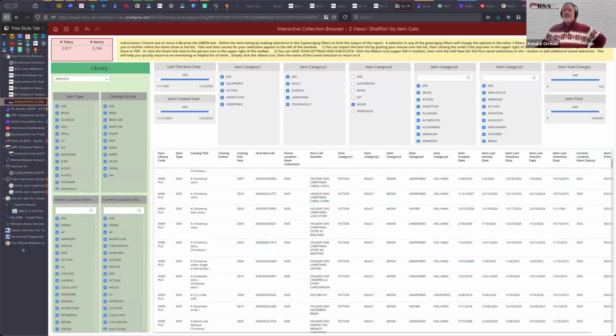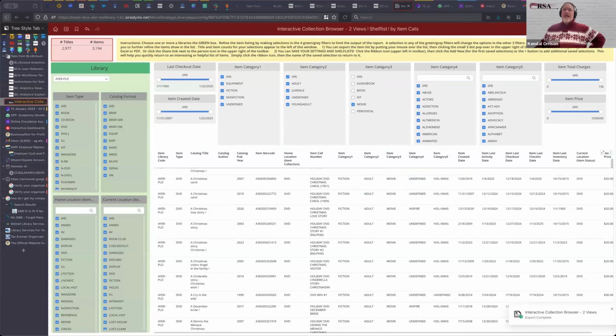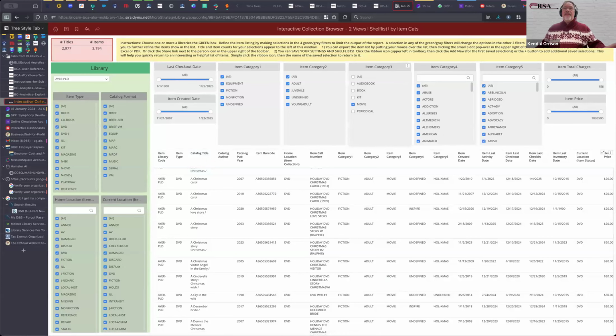And then again, if I want to export just this list, I go to this little 3-dot menu. I do export, Excel, or PDF. I don't want to show the filters. I do an export, and a PDF file appears on my screen. Or sorry, an Excel file appears on my screen that looks just like that. And then I'm done with this report.